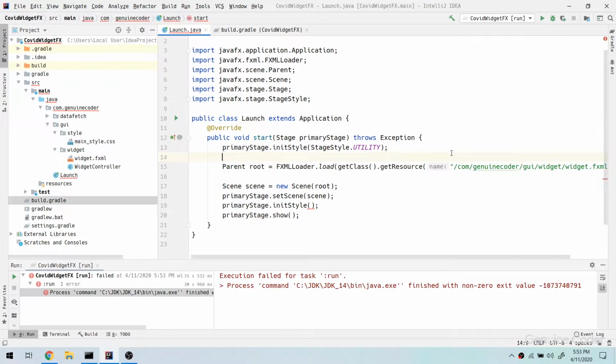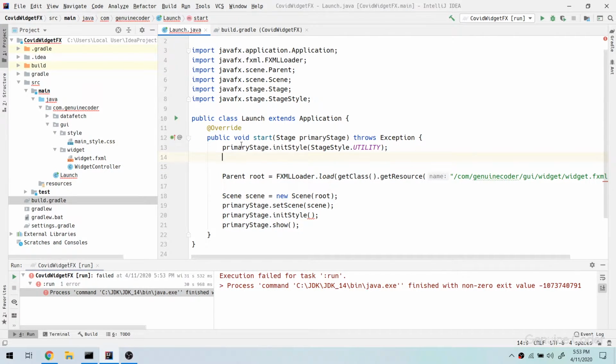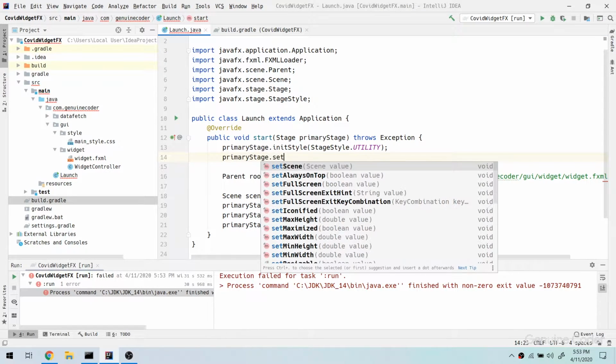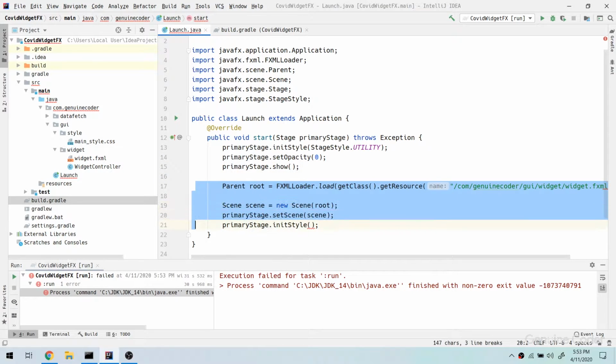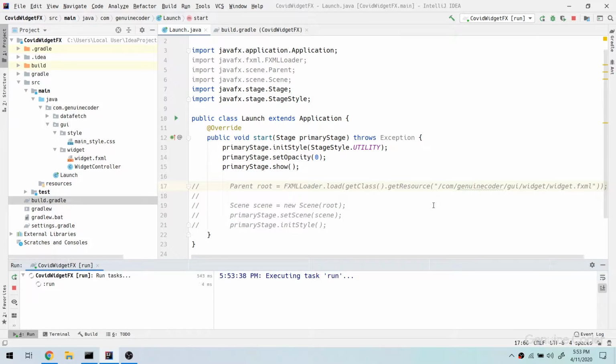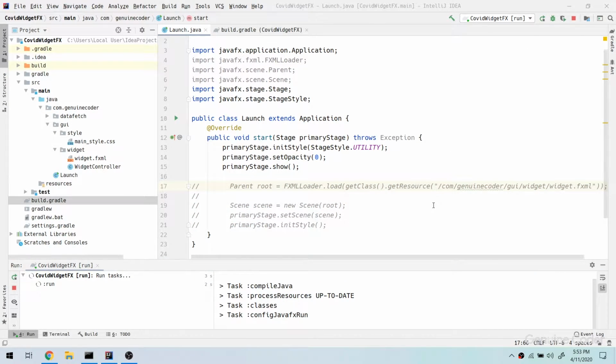So first of all, let us handle the primary stage. When we start a program, we will set it as a utility stage, and then we will set its opacity to 0. Now if we do that, let me copy this section to the top and comment these lines. The advantage is that the program will become some kind of ghost. Right now the program is running, but you can't see any indication that it is running. There is no window, there is nothing.